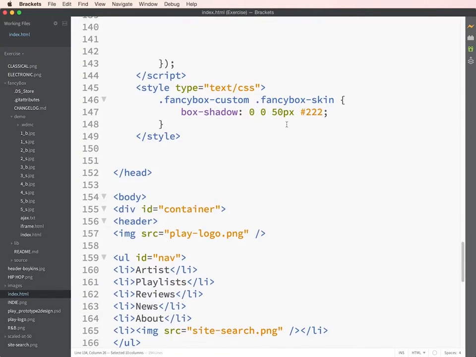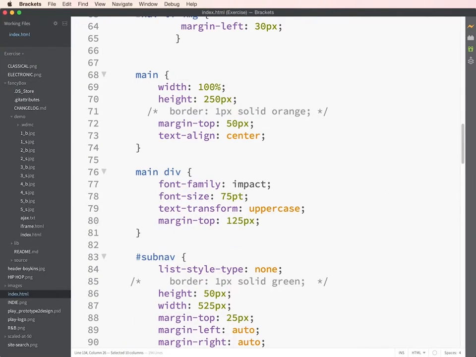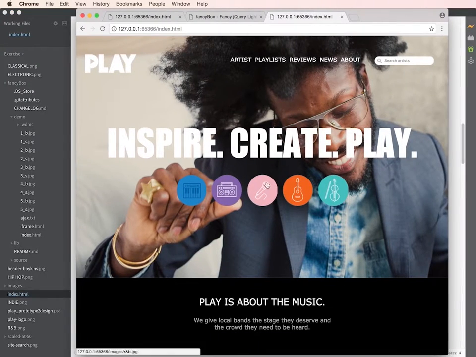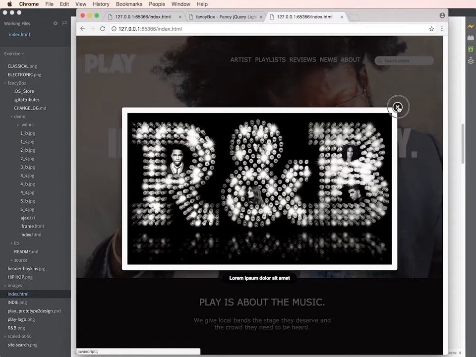So that being said, we've just implemented this in our designs, and it's looking pretty good. And we're ready to go.